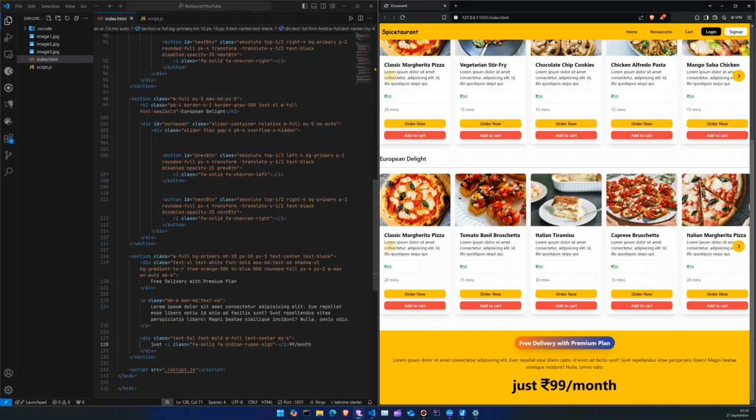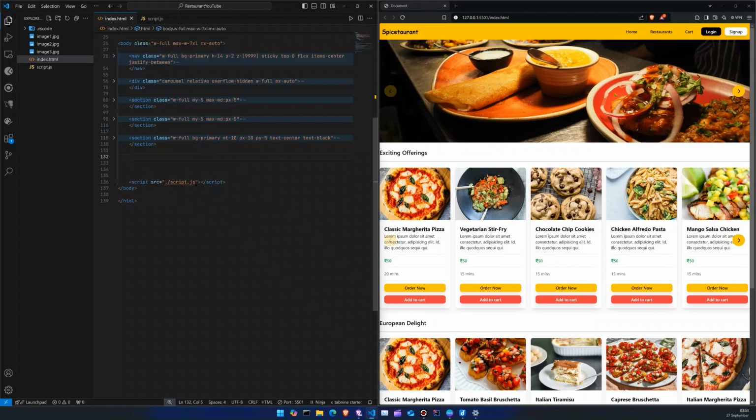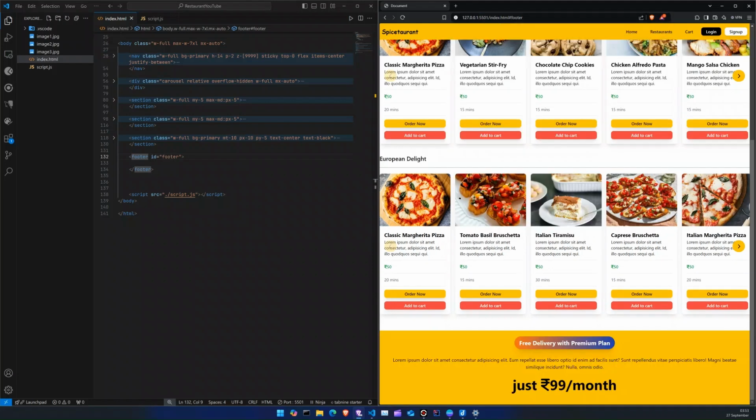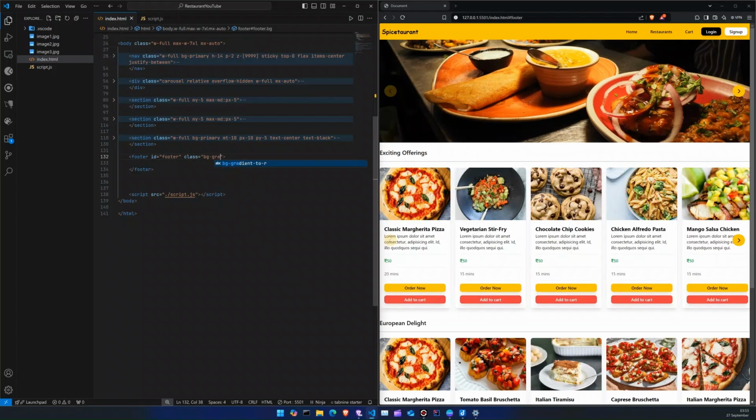Now we will be making the footer. Now let's start building our footer section. Footer, hashtag footer. Okay, and let's give the ID of footer as well here, so it will be scrolled. Now class I will give bg-gray-800 and text will be white, like this.